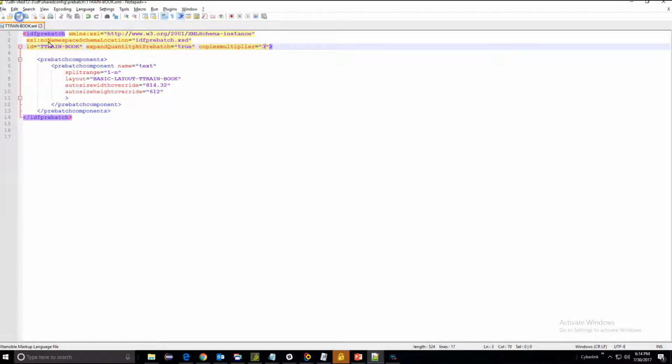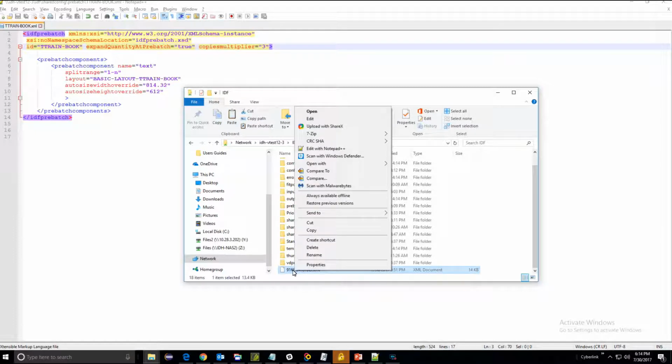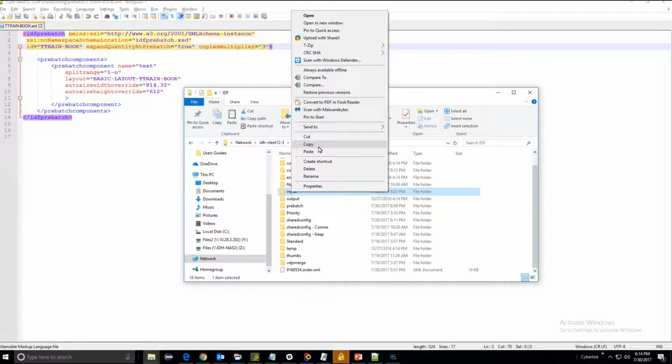Now, this is one of those attributes that you can't simply just reprocess at prebatch. For this one, we're going to need to take the original order XML and drop it back in, because this multiplication of the number of copies actually happens during the inject process, not at the prebatch process. Now, I have my IDF folder open, so I can just bring that back up. Here is my order XML. You should have the XML in the exact same place on yours. So we'll go ahead and go copy, and we're going to paste that right into the input folder.